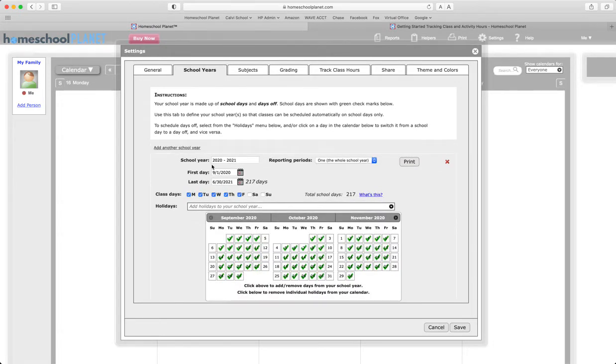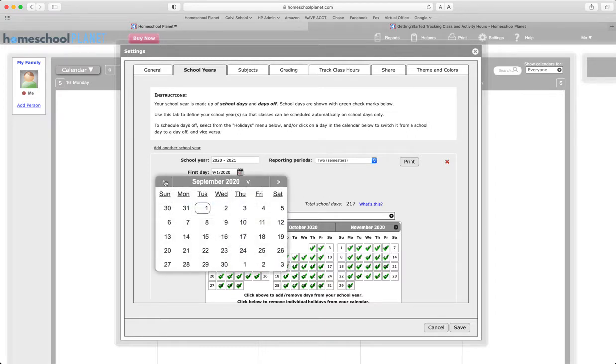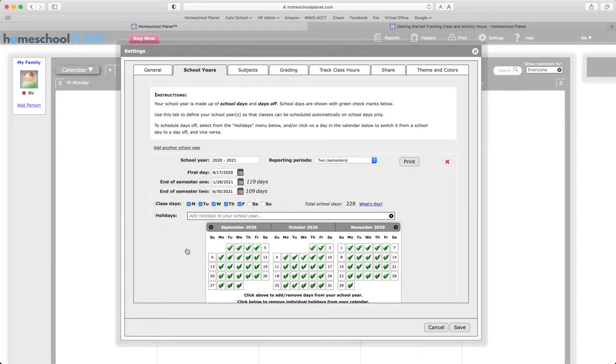The program will give you a default of the current year that we're existing in, but you can adapt this to anything you'd like. I'm going to leave it at 2020 through 2021. After that, you'll select the reporting periods or grading periods you would like in your year. I'm going to select 2 semesters for this school year. Next, select a first day of school. If you click on the calendar, you can easily select what date your school year begins.